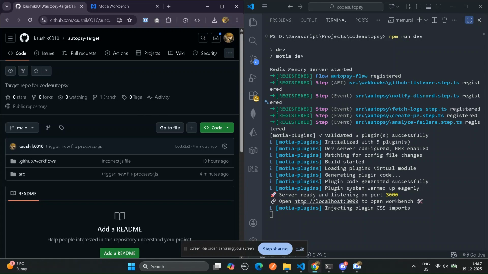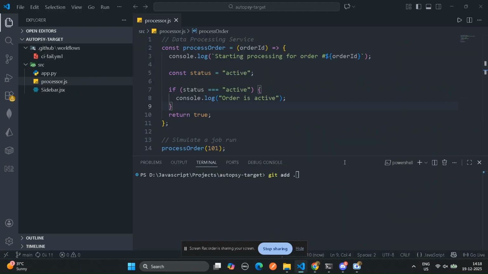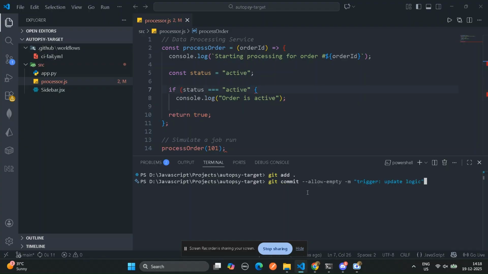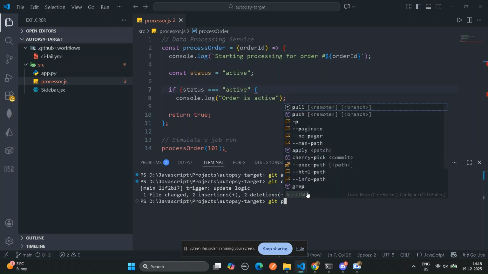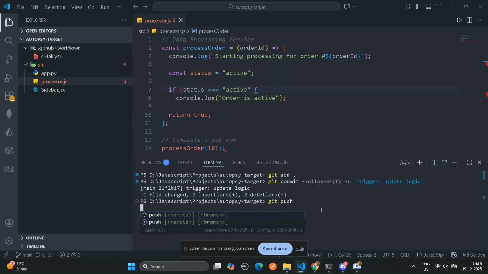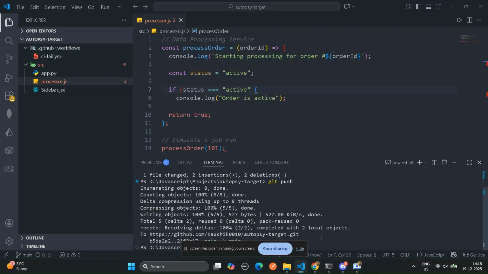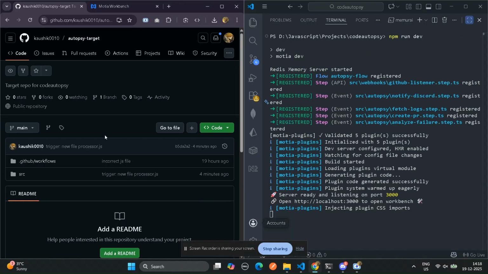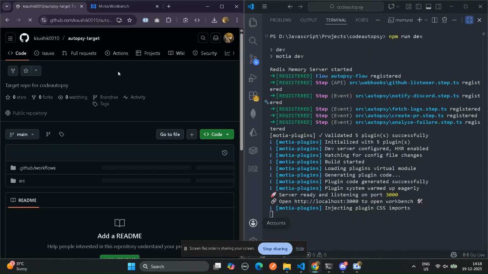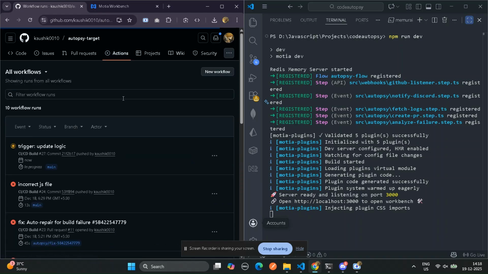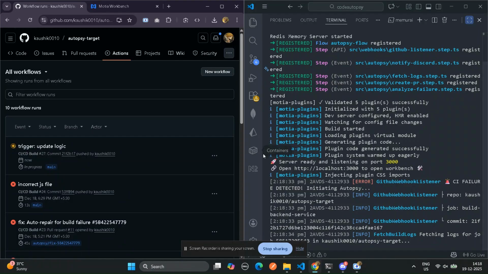Let's simulate a disaster. I'm updating a backend data processor, but I've accidentally introduced a syntax error, a missing parenthesis. I'll commit and push this to main. Now, switching to GitHub Actions, the build runs node src/processor.js and obviously it crashes.